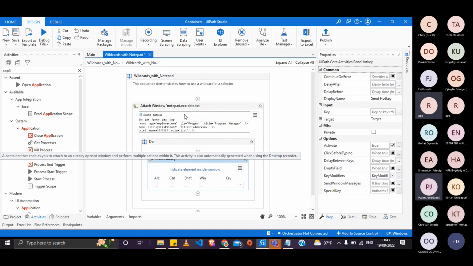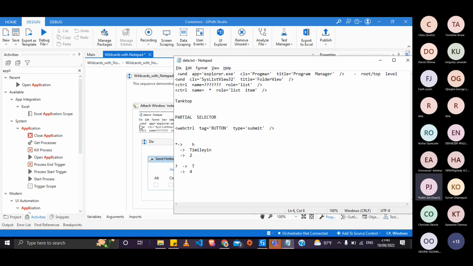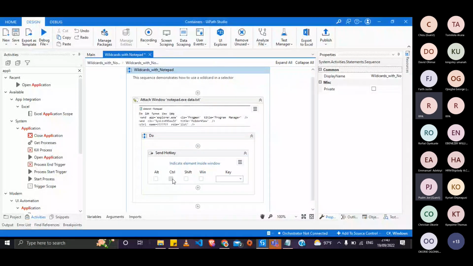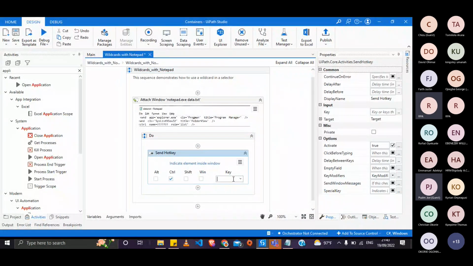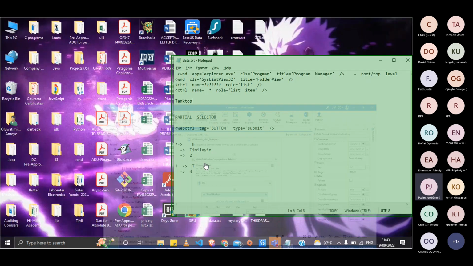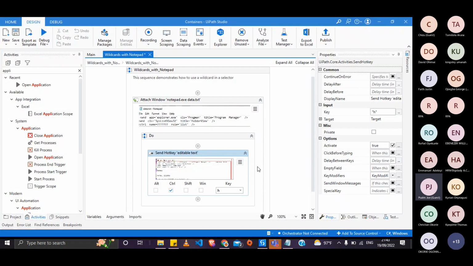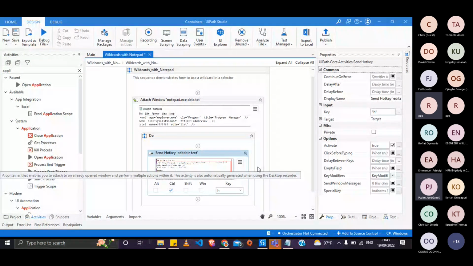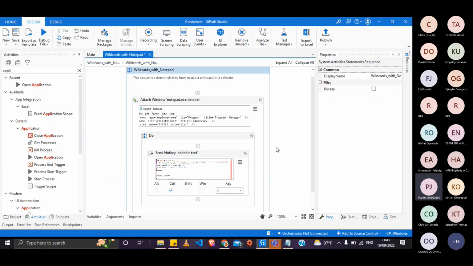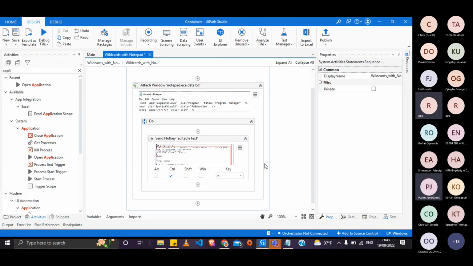So the first step was attach window, attach my window, and I use this file. Next thing is hotkey. So let's do Control H. Does the text in the notepad need to be specific, or can it be any text you have, any notepad you have? So Control H, done that.